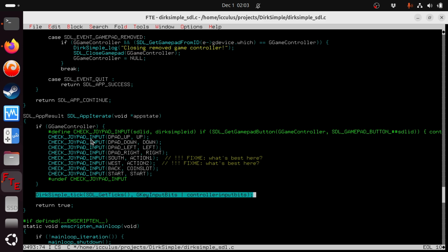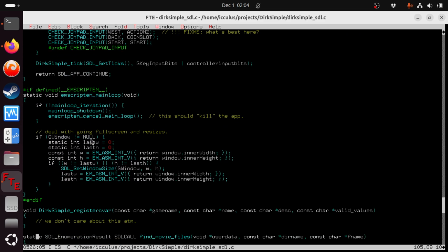All right, so this is all this, and it's very simple. We just call our cross-platform tick function, which will do all the magic. So app continue. We don't ever quit the app from this thing. We could quit it in response to events. All right, now this can go away.